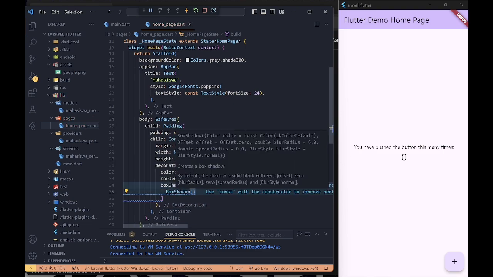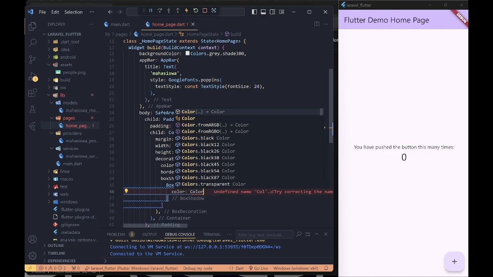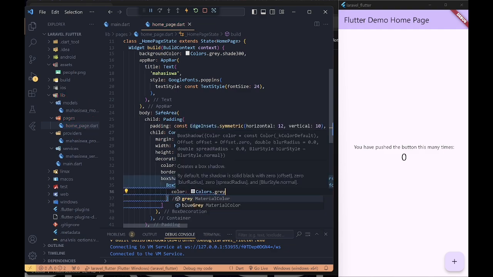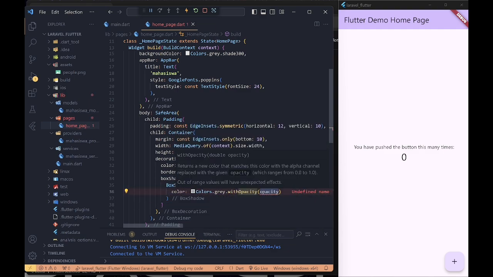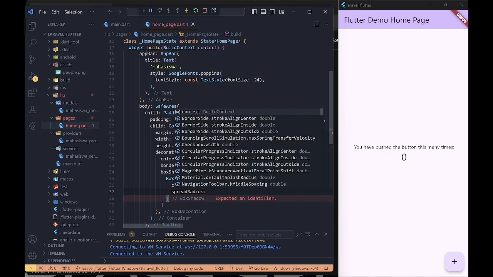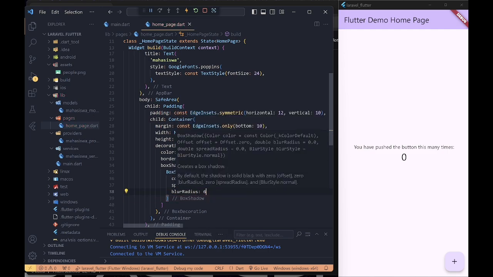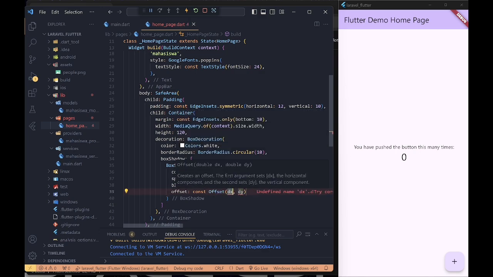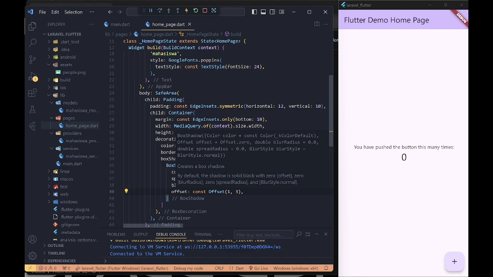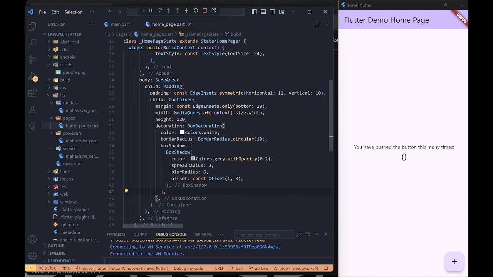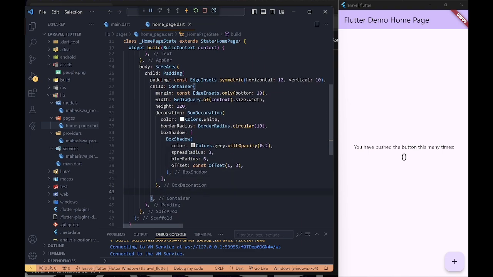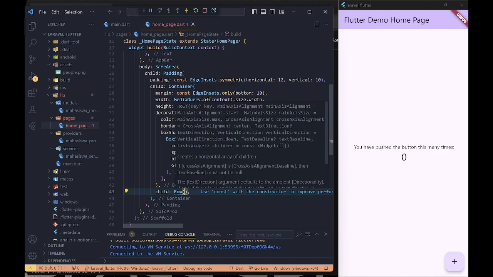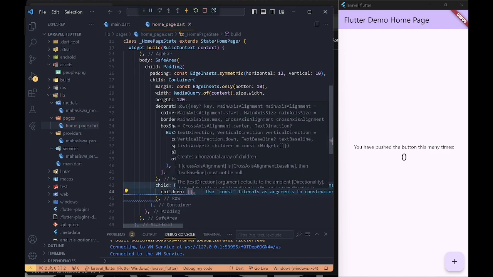And BoxShadow. I add BoxShadow again, for the color it is grey. And I add opacity 0.2, and blur radius, and I add offset also. And now I add a child, Row.